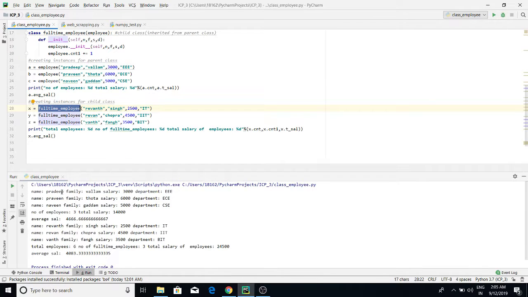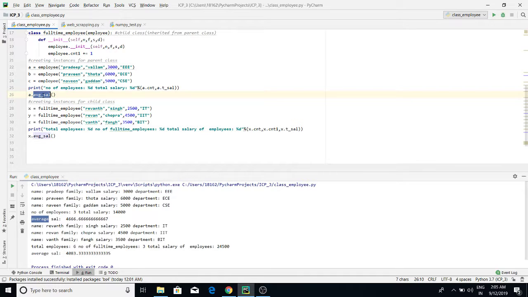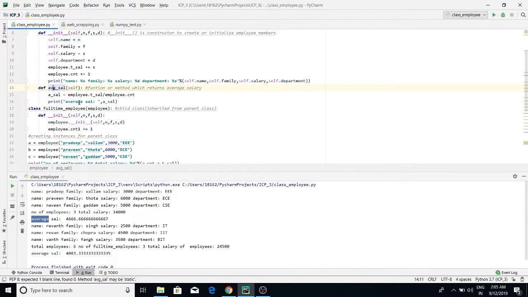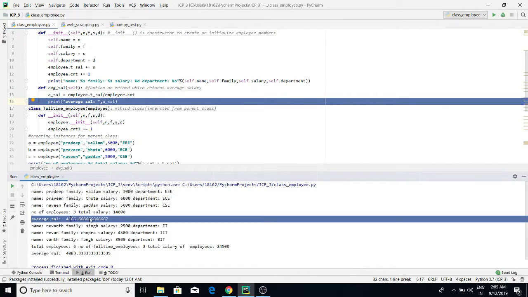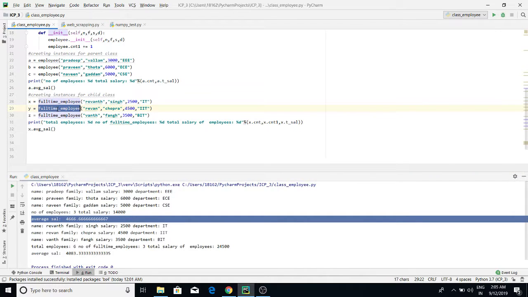you can see that it prints the name of the employee, the family name of the employee, the salary and the department. And you can see that this a.average salary will go to the method here and will print the average salary. As you can see, the average salary is printed here. Then the child class is executed.